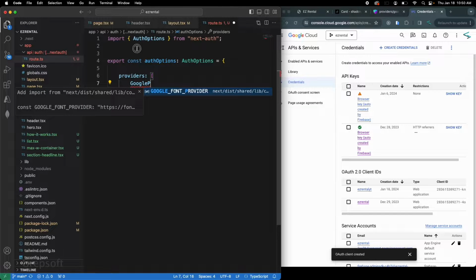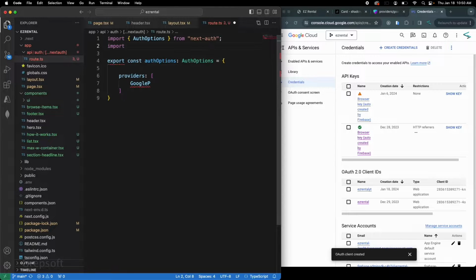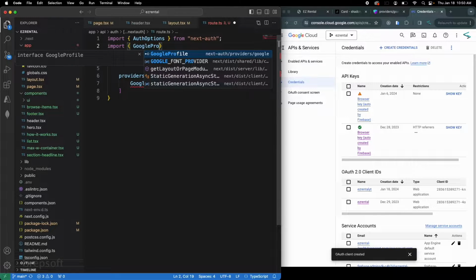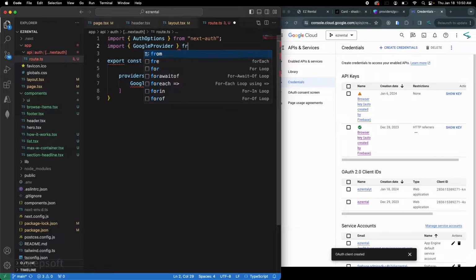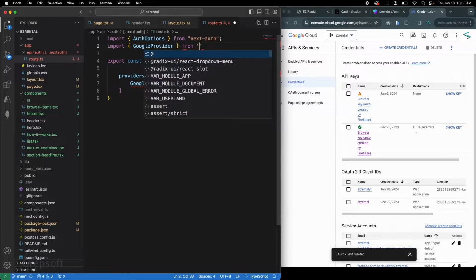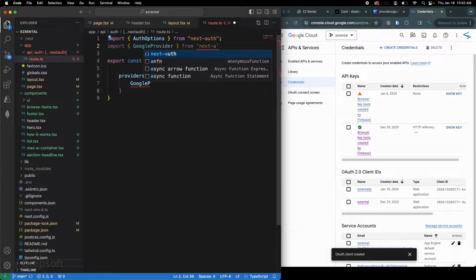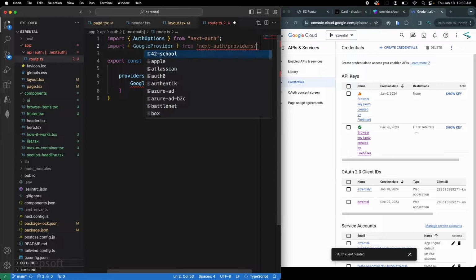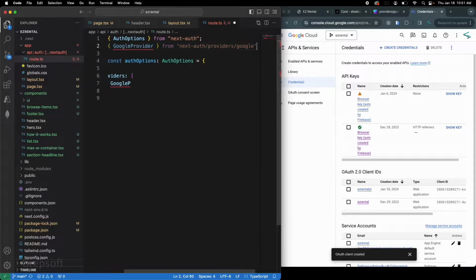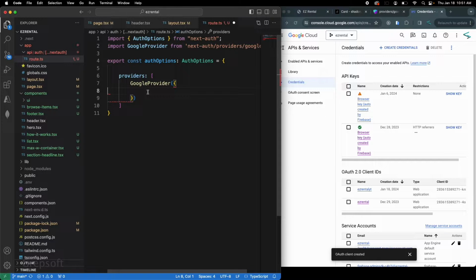It's not going to bring it in automatically, so what you need to do is say import GoogleProvider from next-auth/providers/google, like that. Okay, so then I'll say GoogleProvider like that, and then we need to give it the client ID. I think it's a default export probably in that file.